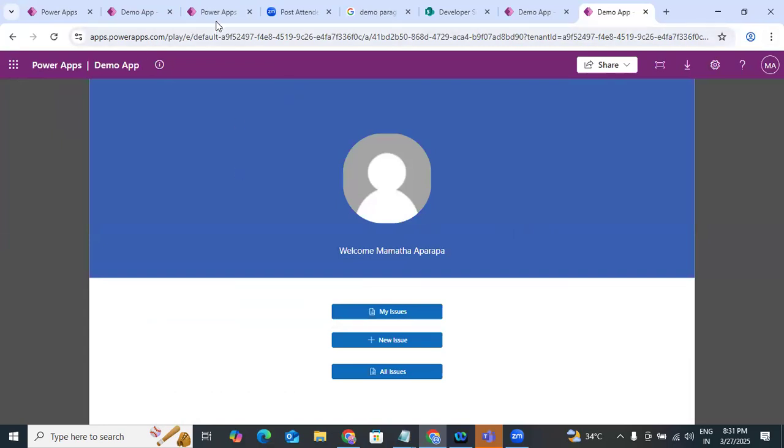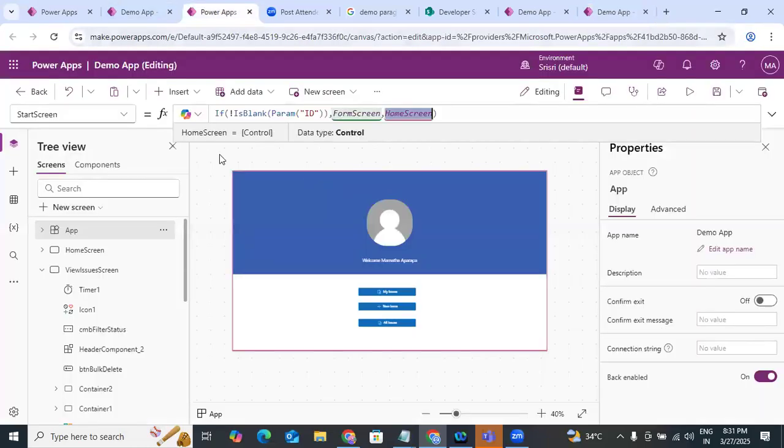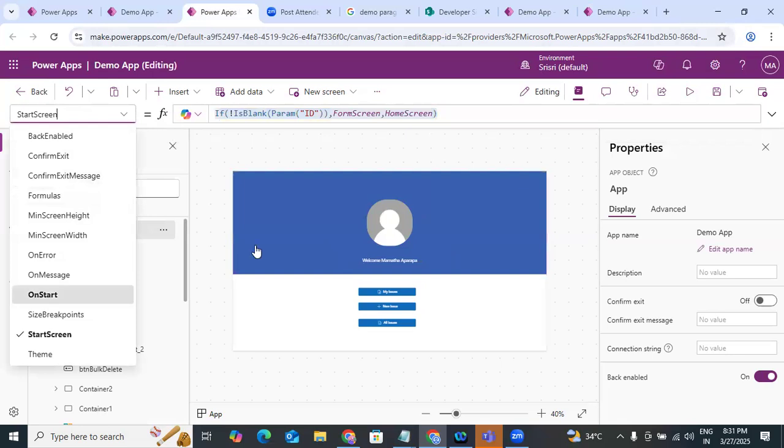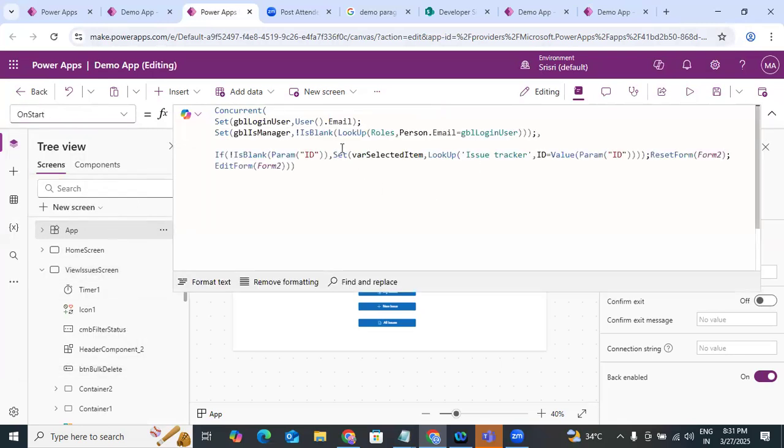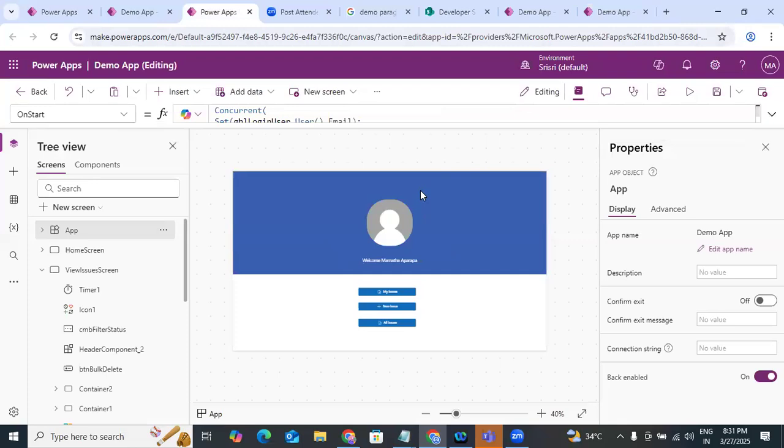Any doubts here? This is what we call the deep linking process. I'll repeat: using a parameter, first we need to open the record and pass whatever the id is as a parameter. Based on that parameter, using the Param function, we check whether the parameter is passed or not. Based on the parameter value, on start screen we navigate to whichever screen we want, and in on start we fetch that specific record. Got it?